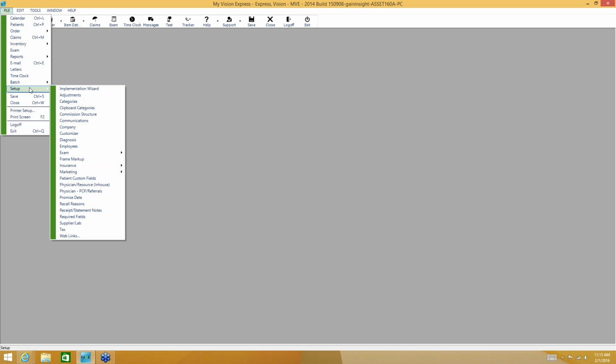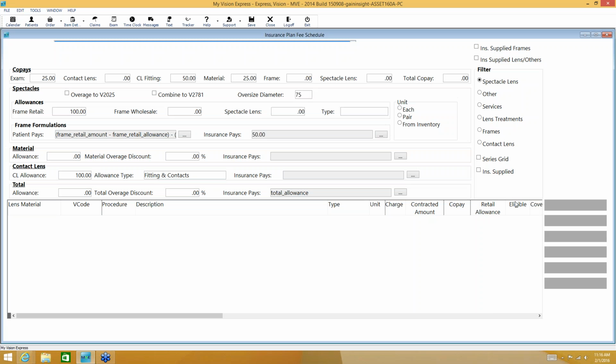And now we're going to go into the fee schedule. So we're going to go into File, Setup, Insurance, Insurance Fee Schedule.